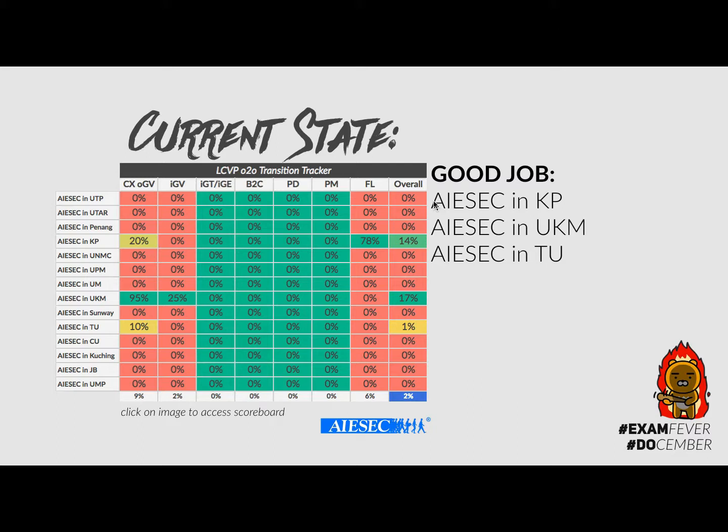And I think if your VPs already started having transition before the framework was released, it's fine. You just need to go to the tracker and then put down the things that you did before. At least update it, because I think the progress should be higher than what it is right now.